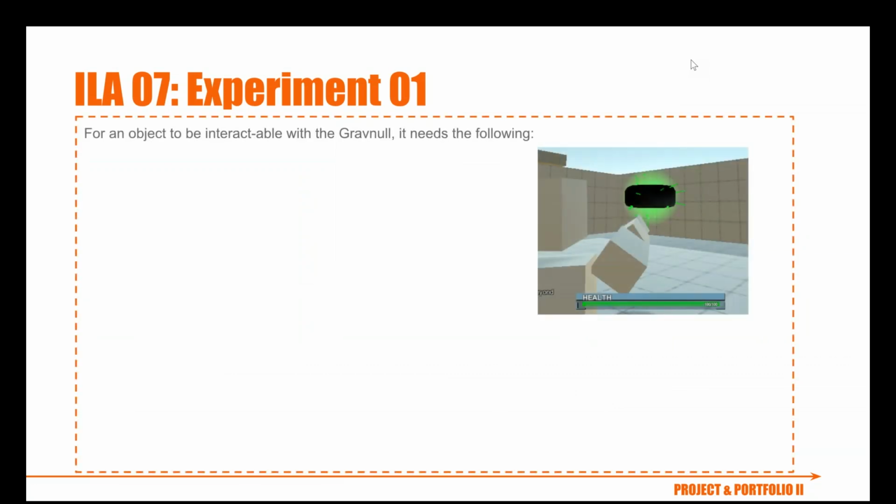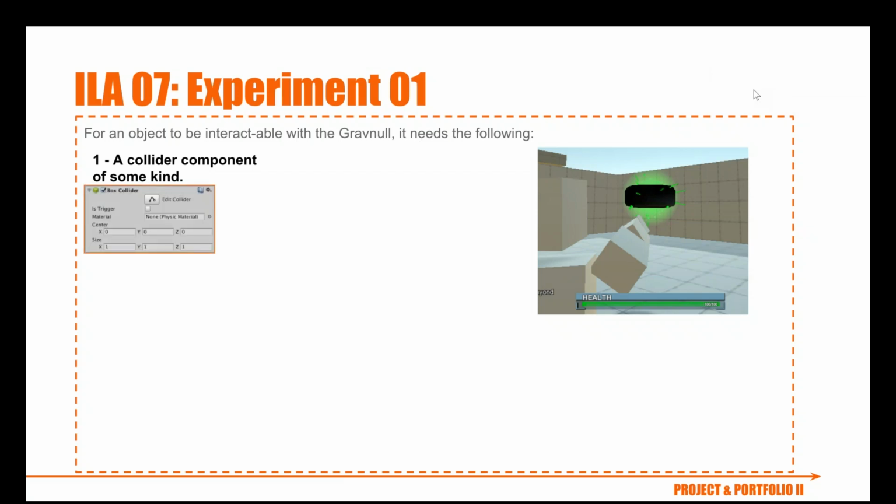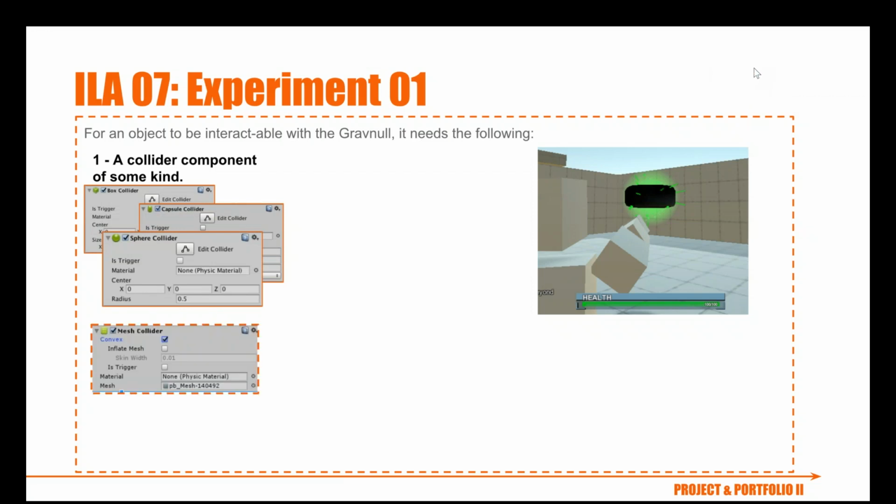Okay, so for an object to work with the Gravnull and actually be able to be interactable and picked up, it needs the following attributes. First, it needs some type of collider component, some collider, whether it's a box, a capsule, a sphere collider, a mesh collider, something for the Gravnull to actually collide with and detect.